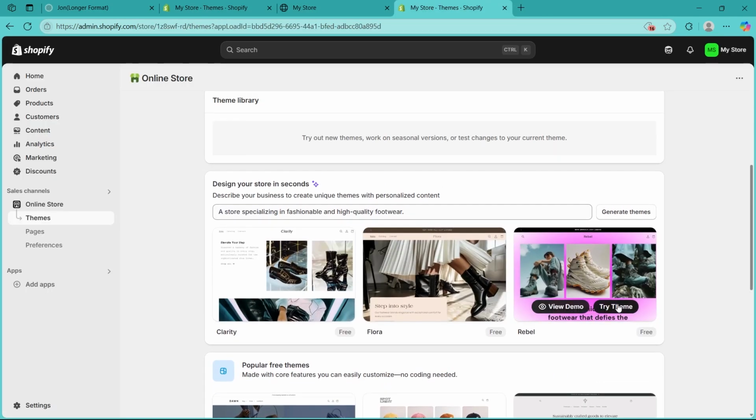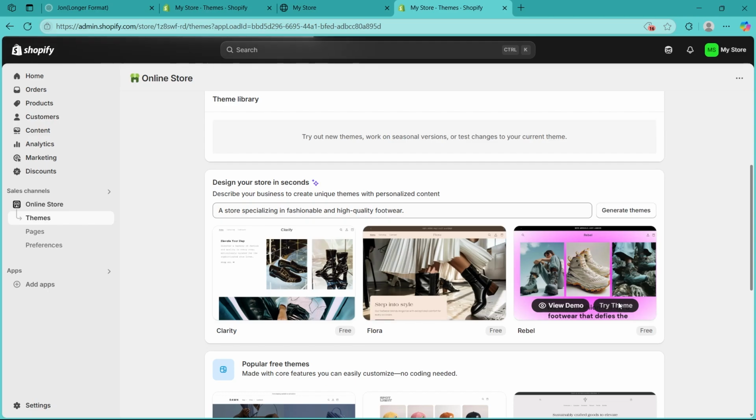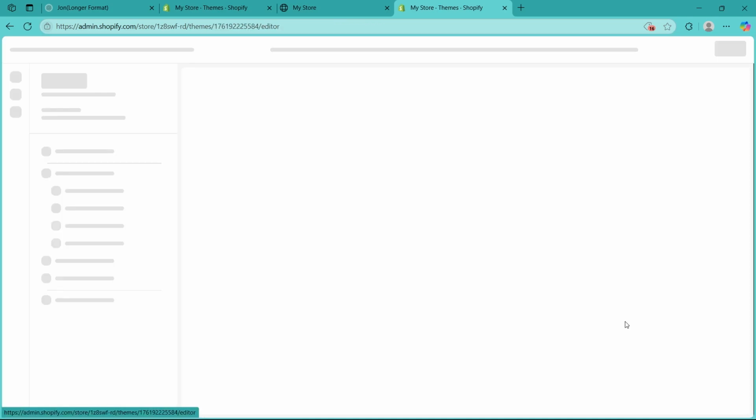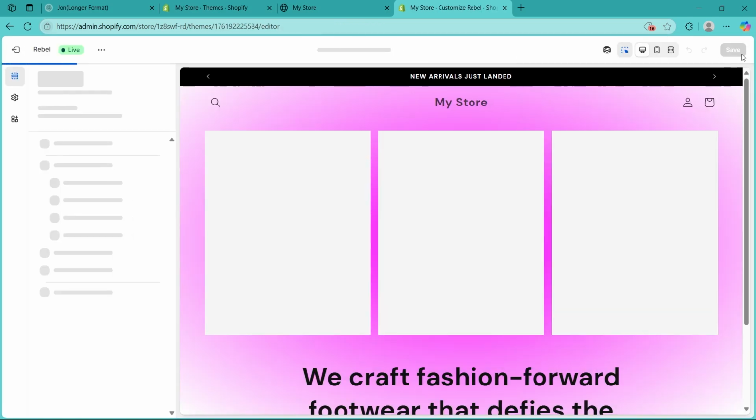And here we are going to choose this one. I will click on try theme button. Now this will instantly apply this theme as my current default theme. Now you'll have to click on this customize button just after your current theme in order to edit it. So this is the theme editor.